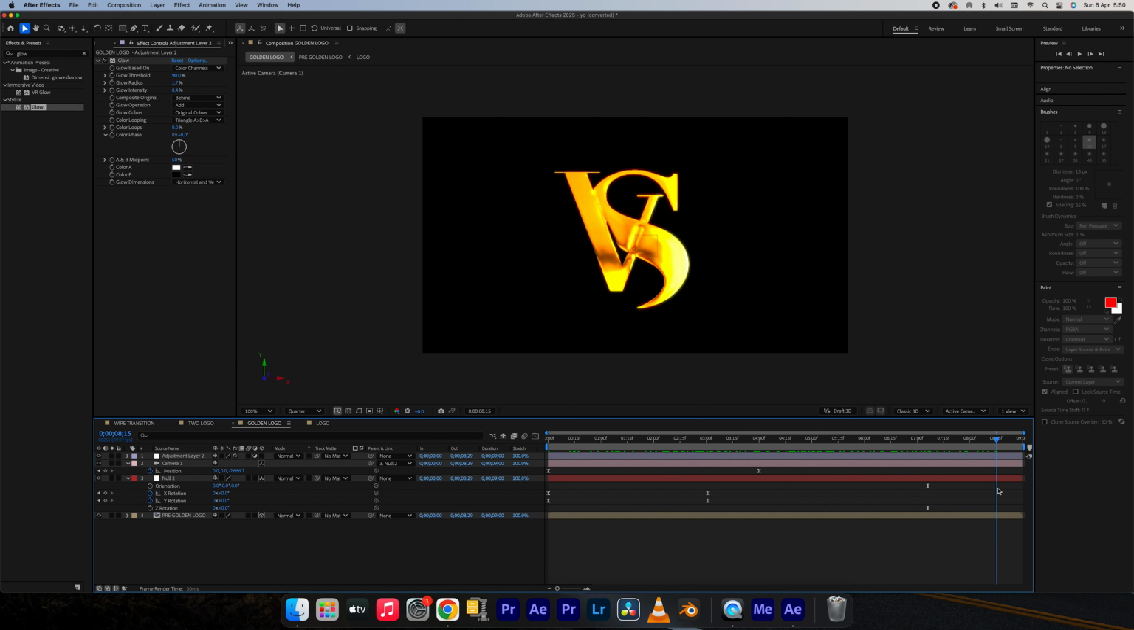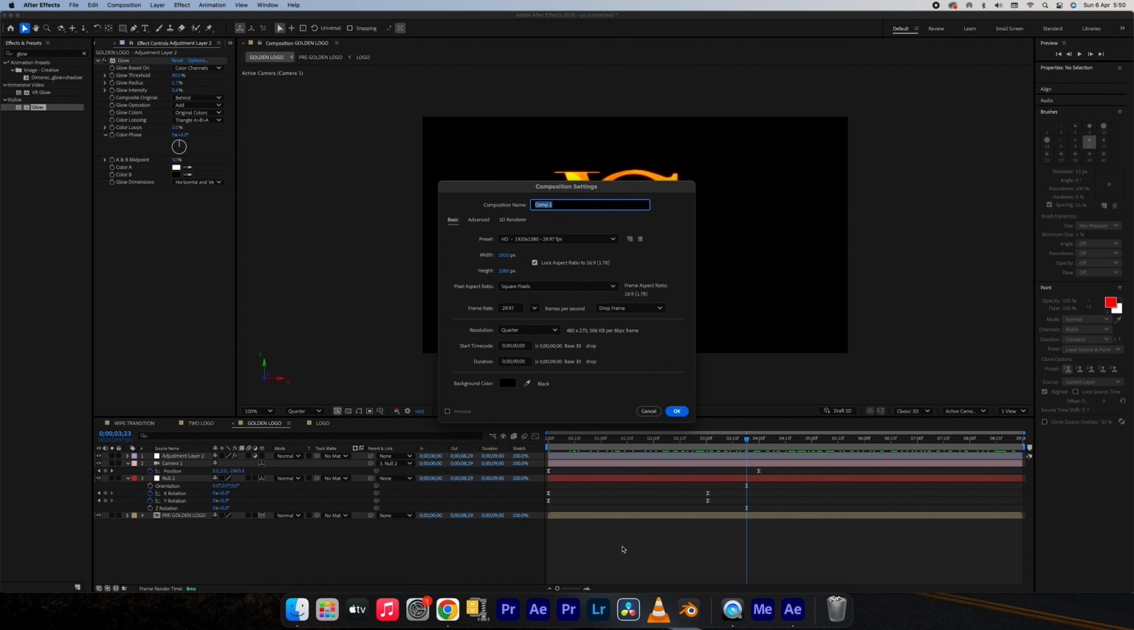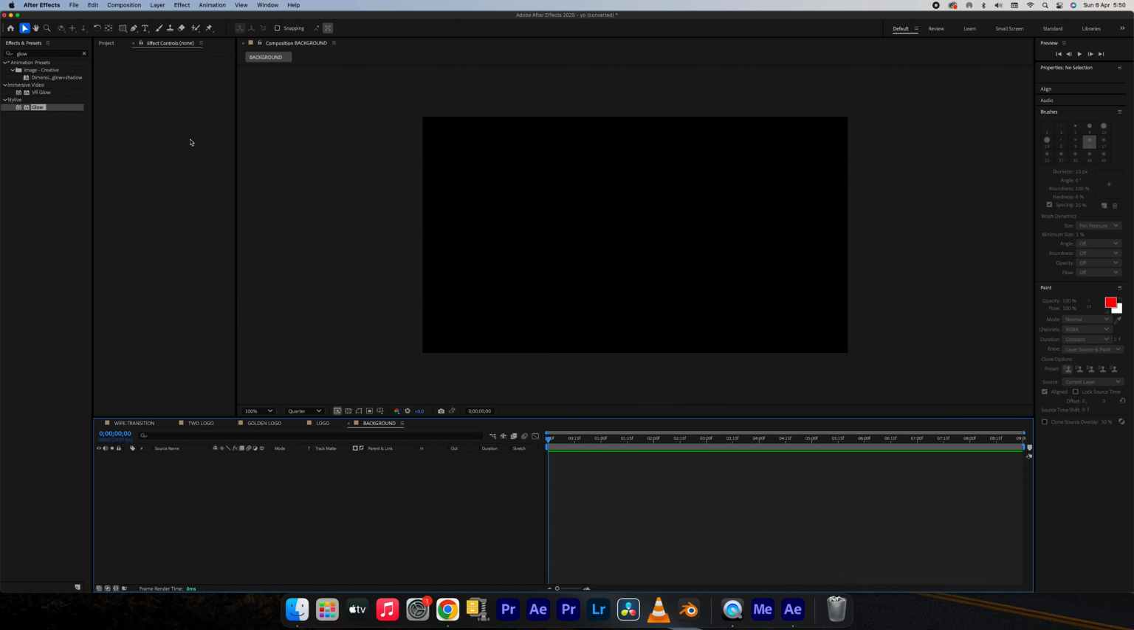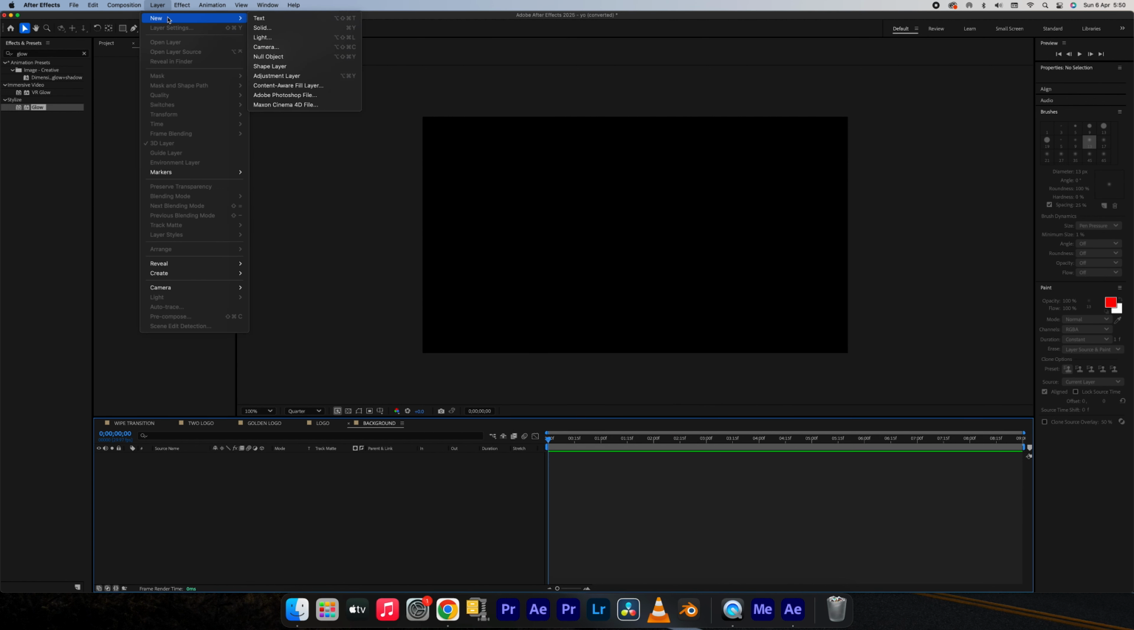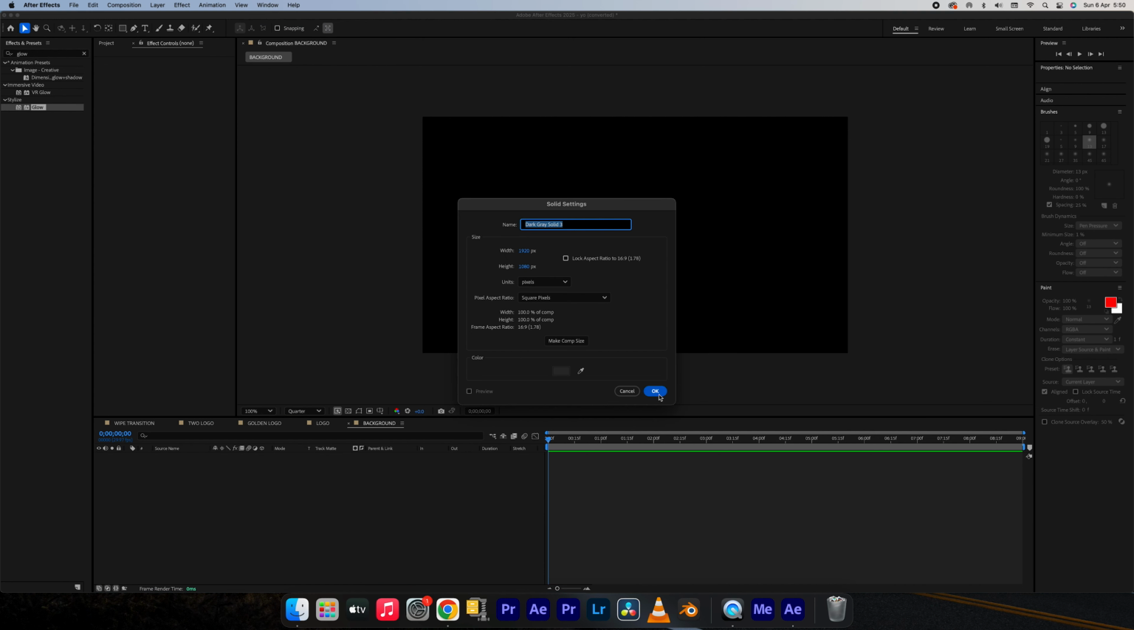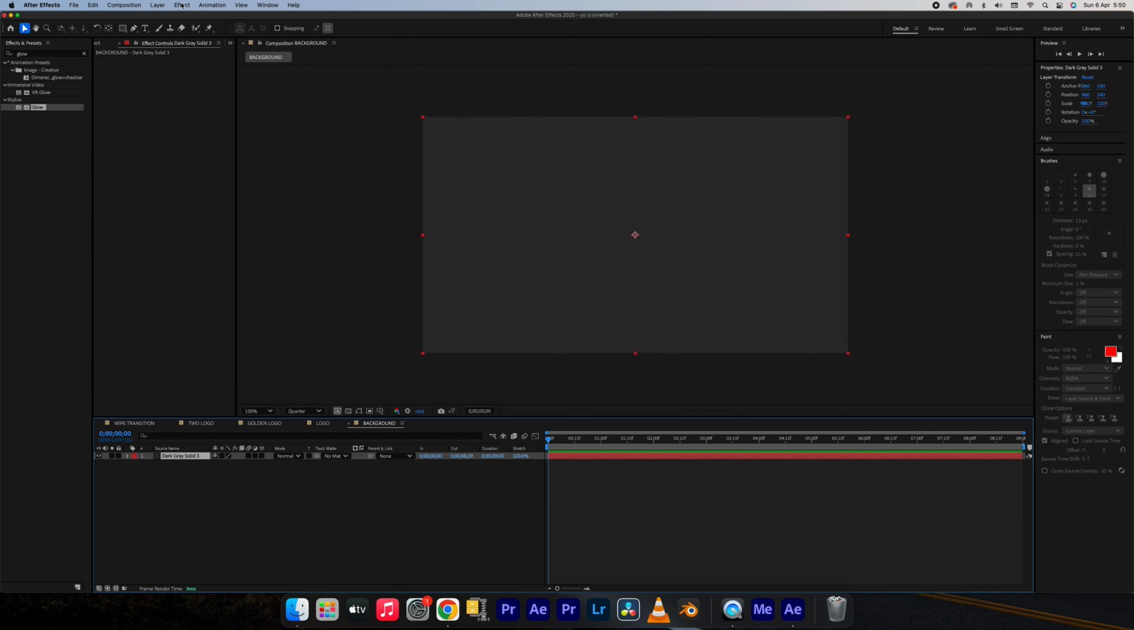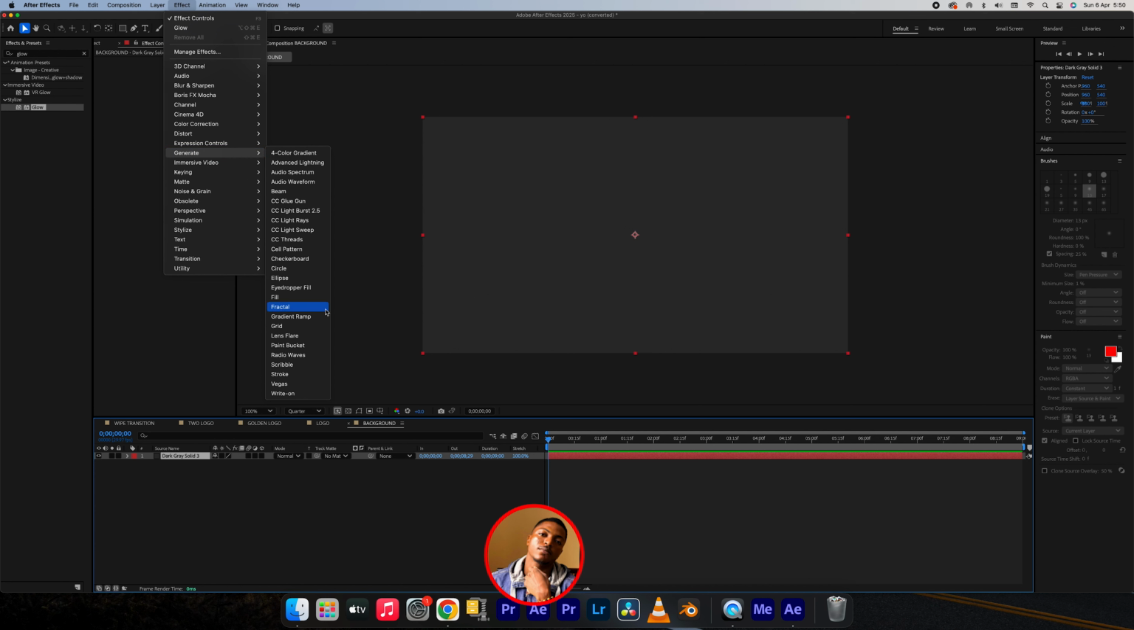Now the next thing we have to do is create our background composition. Press Ctrl N from your keyboard. Let's name this background composition. Okay, now come to your layer, click on solid. Now come to your effect, come to generate, then click on gradient ramp.